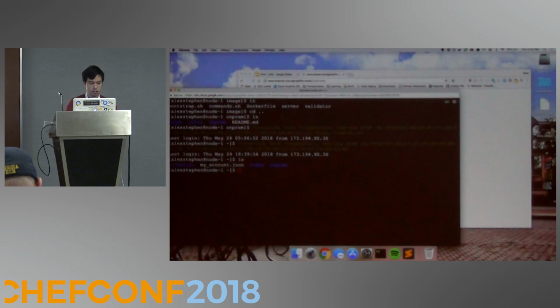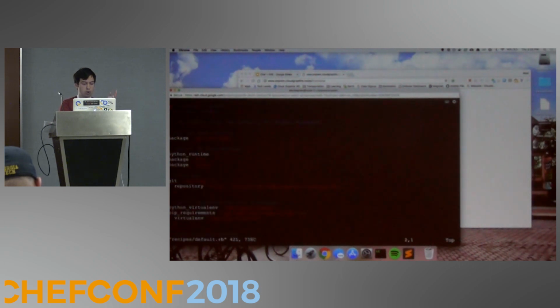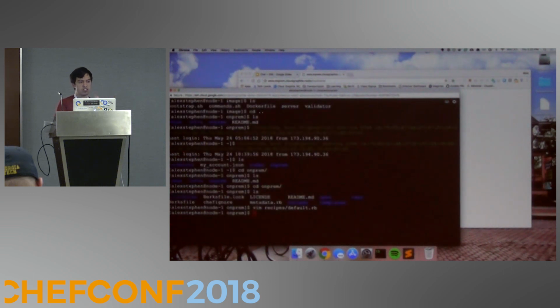Cool. So this is my cookbook right here. I've got a recipe that pulls in a Git repo, installs Python, does all the standard things. And so this can be run anywhere. This is a very standard Chef cookbook.